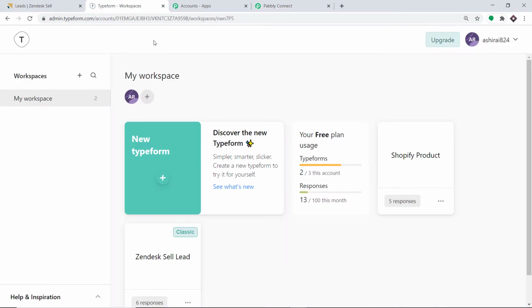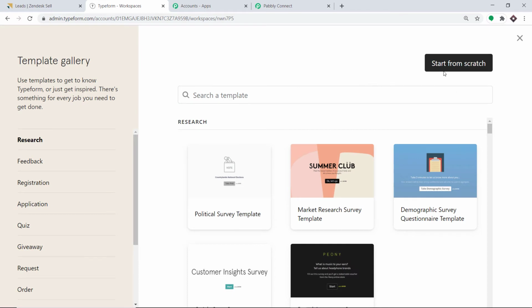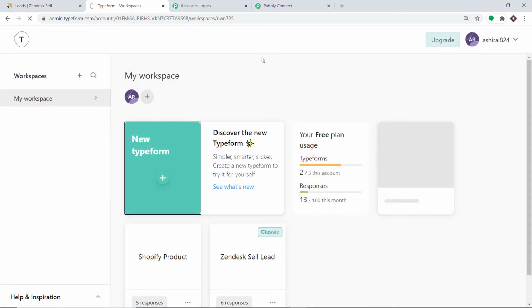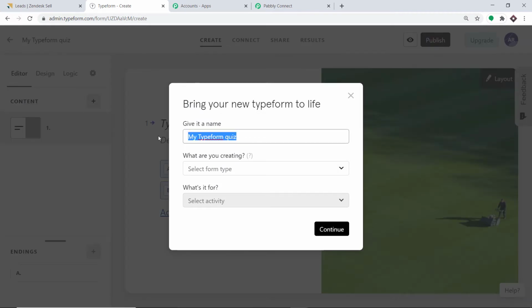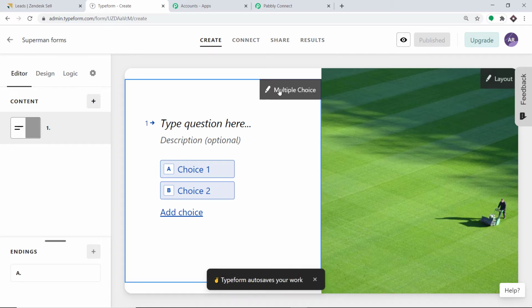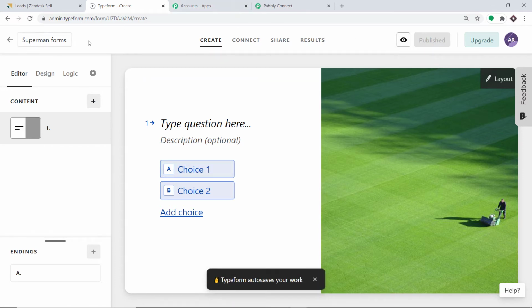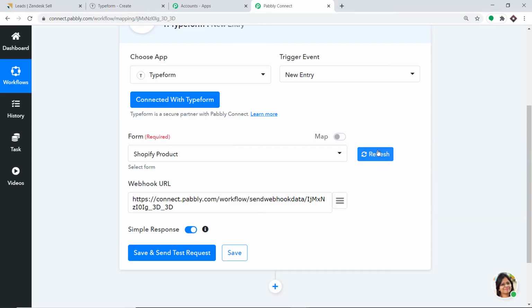So let me show you my Typeform account. Okay, so as you can see, these are the two forms I have, Shopify product and the Zendesk Sell lead. How about I create one more form? Okay, so this is one form that I'm going to create. I'm going to create from scratch. The name of the newly created Typeform is Superman Forms. I'm just going to click on continue and click on publish. Okay, so a form called Superman Forms has been created. So let's go to Pabbly Connect and let's refresh this.